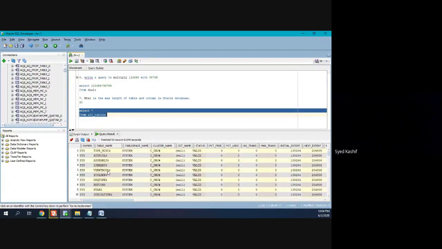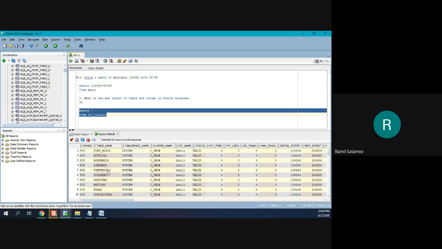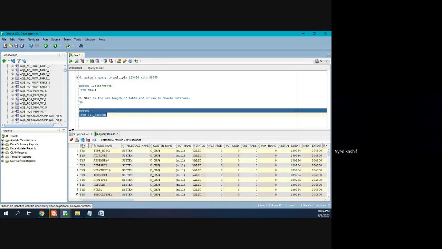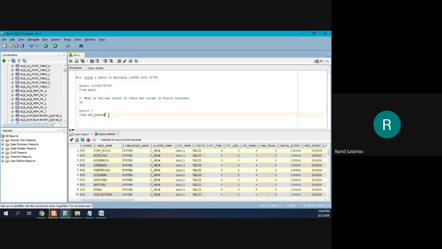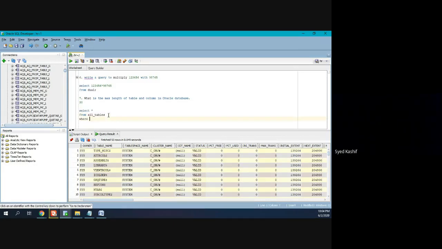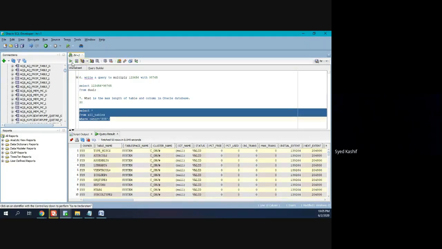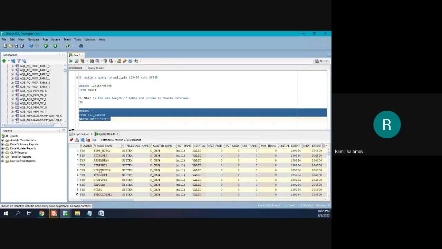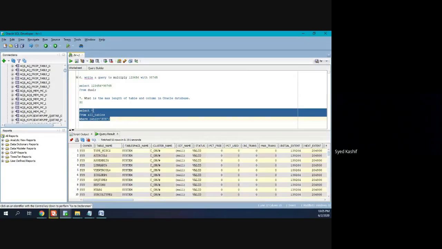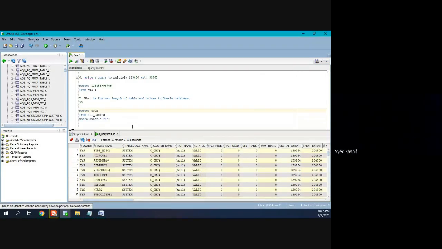Do you want it for all schemas or only a specific schema? Here, I think we want the sys schema, right? The owner names the system. If you want to filter out data, you will use a where statement. Where owner equals sys. And your table and column names, everything gets stored in uppercase. Now execute this. I think the question was how many, right? So get rid of star and put count star. That's your answer.